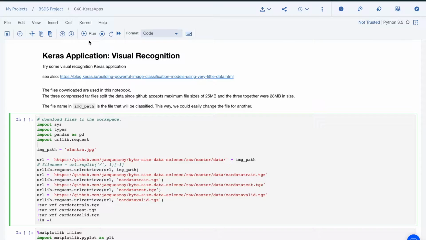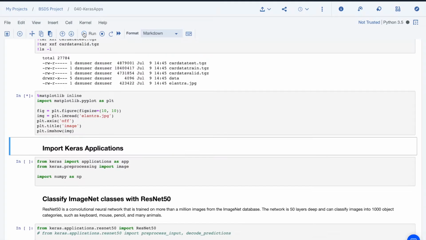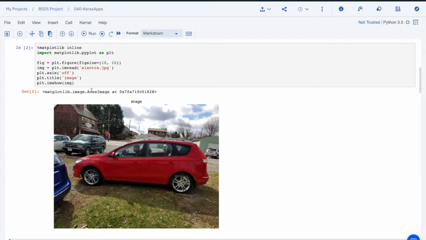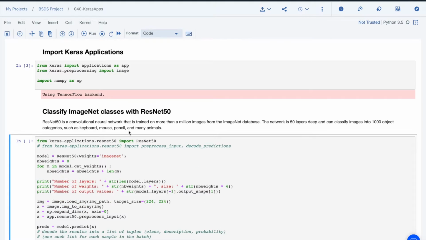I'll be classifying an image of a car, and later I'll use part of an existing model to create a new classification model. My first step is to get the data I'll need. Here's the picture I'll be classifying. Our first try is to use the ResNet 50 model to classify our car image.